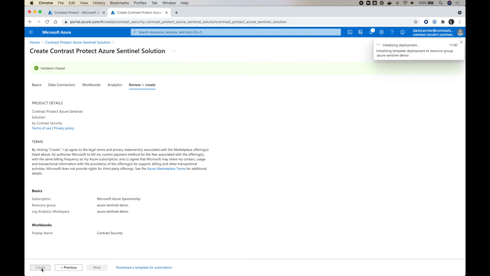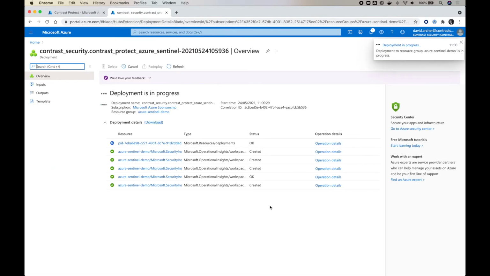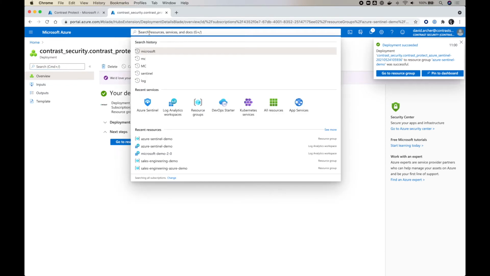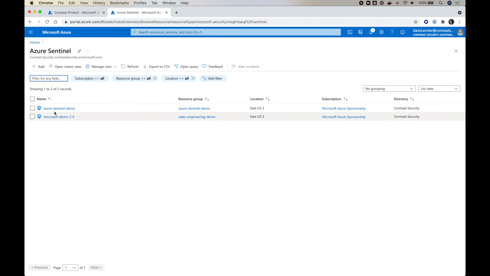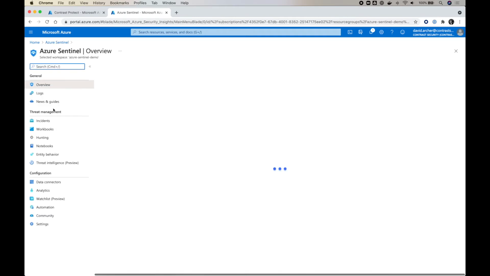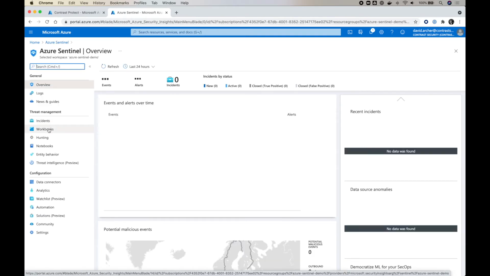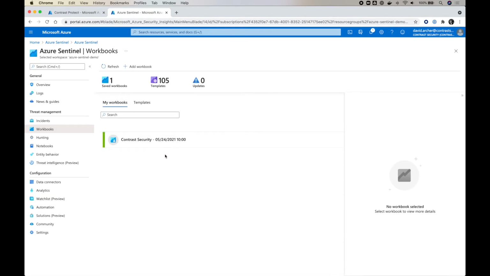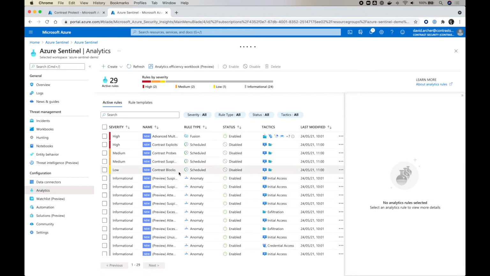Okay, finally I'm going to hit create. This will take about 10 seconds to create a solution. Okay, that's all done. So now if we go to Azure Sentinel, select the workspace you targeted, we should be able to see in the workbooks area that we have a Contrast Protect workbook, and then in the analytics area, you'll see some analytics rules that have been created from this particular solution.